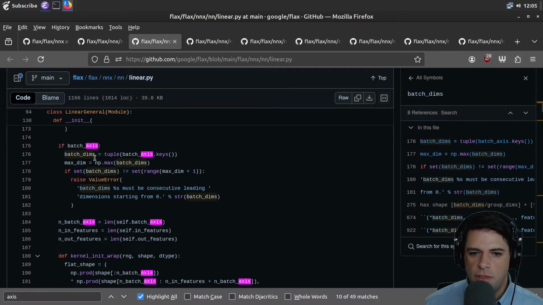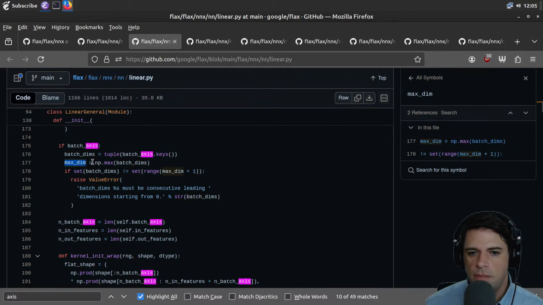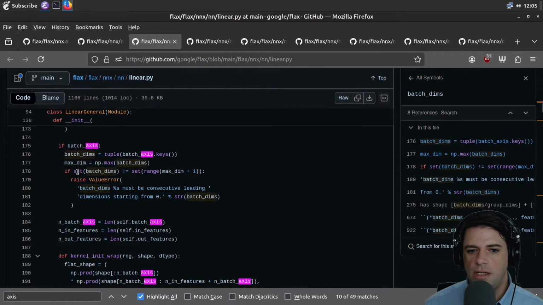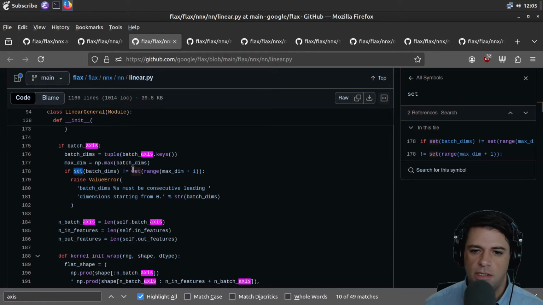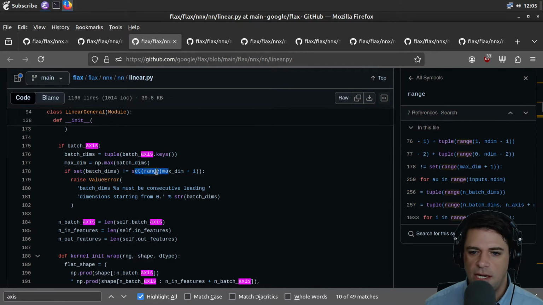And those are the batch dims. And the maximum dim is the max of the batch dims. And we're going to cast the batch dims as a set, presumably to remove duplicates. And if it's not the same set as the range max dim plus 1, which are, I guess, all the numbers from 0 to one more than the max dimension, then we say that the batch dims must be consecutive leading dimensions starting from 0.